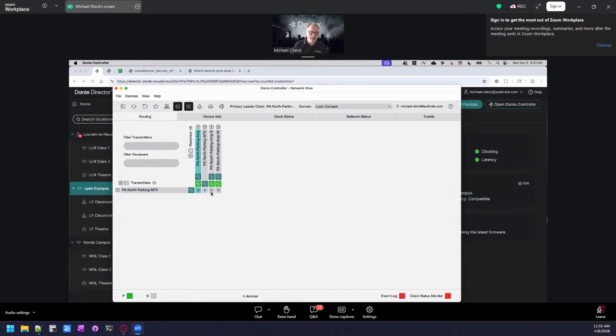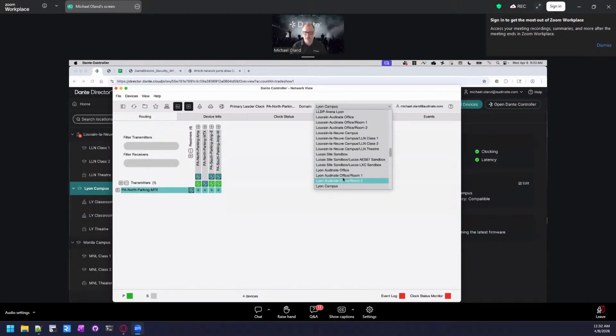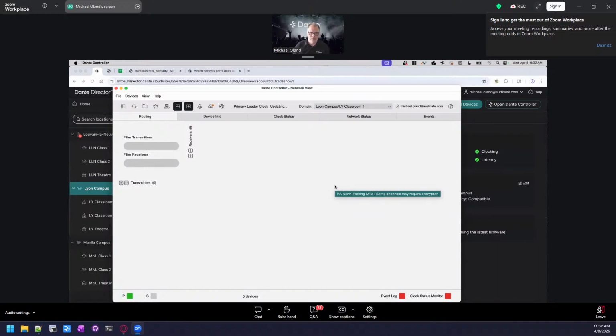But again, I can make changes from here just as if they were local. So I don't have to use the web interface. If I'm more efficient or more comfortable with Controller, not a problem. You can use it. And again, I'm controlling devices from Controller that are all over the world. So if I go back into this classroom.